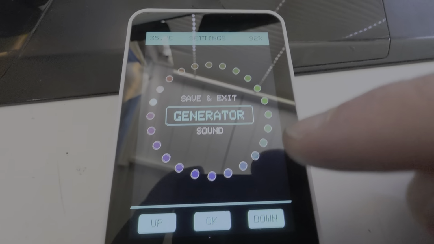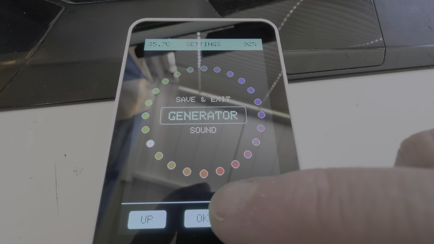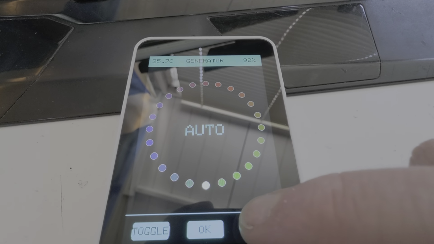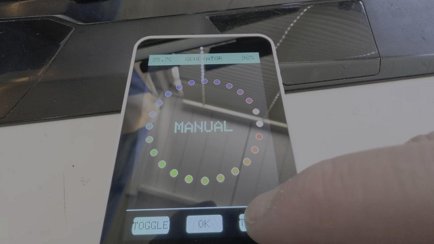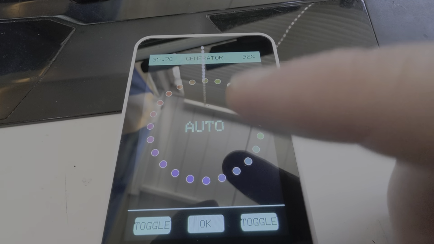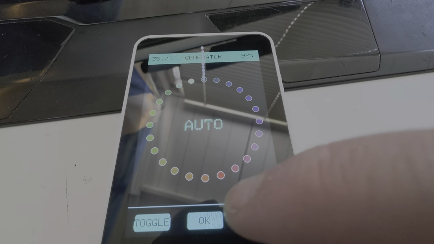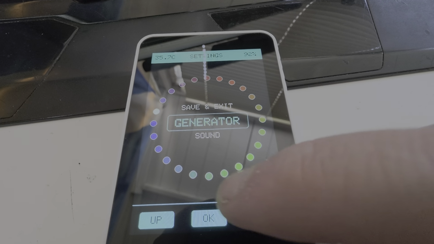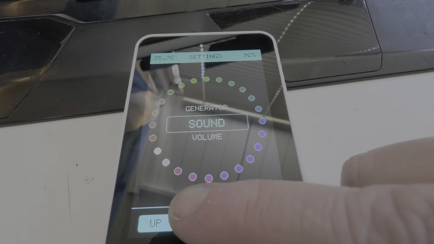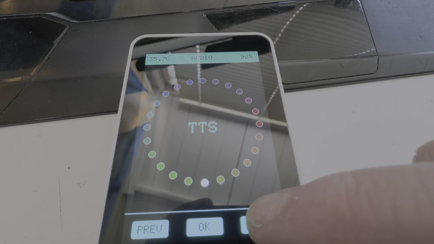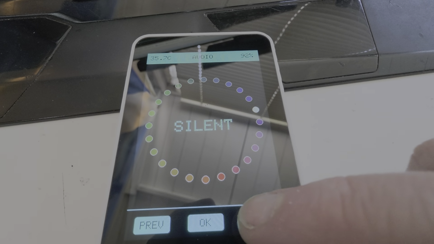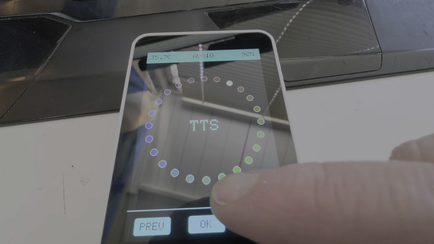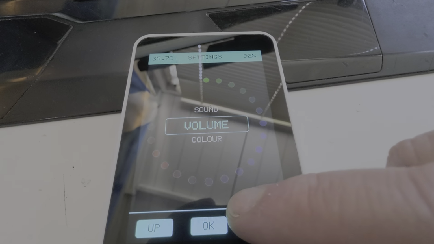Here's the settings. So I have your generator. So what this does is it has automatic generator or manual only. Now in the auto mode you can manually do it as well, so that's also handy. I'll just keep it on automatic. Sound, we can pick between the text to speech, the beep, or have no sound whatsoever. So I just keep on text to speech.